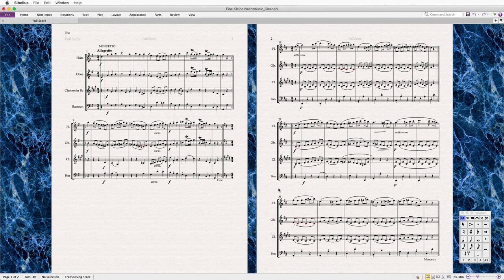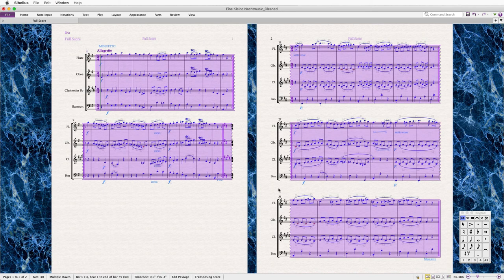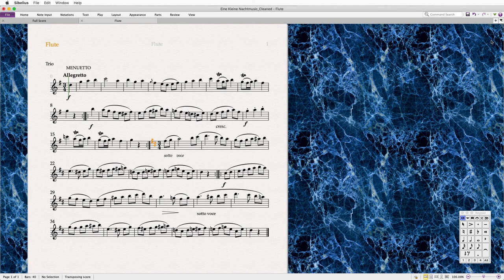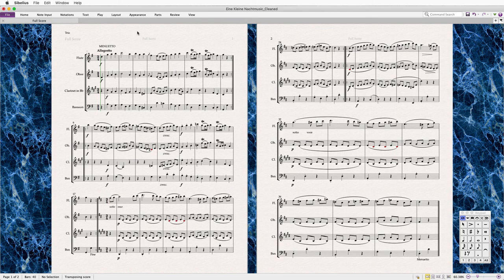The first thing I do when I import a score into Sibelius is do a select all and unlock the format. There, that cleans it up nicely. Notice Sibelius has automatically created parts. Let's hear how it sounds. Sounds great.